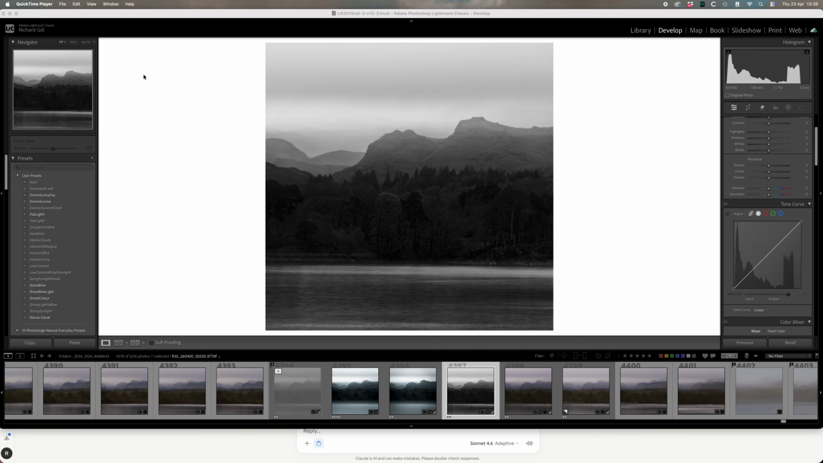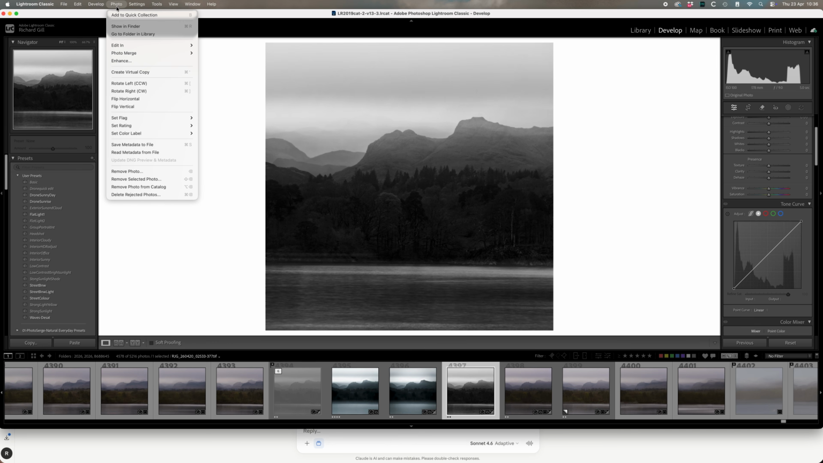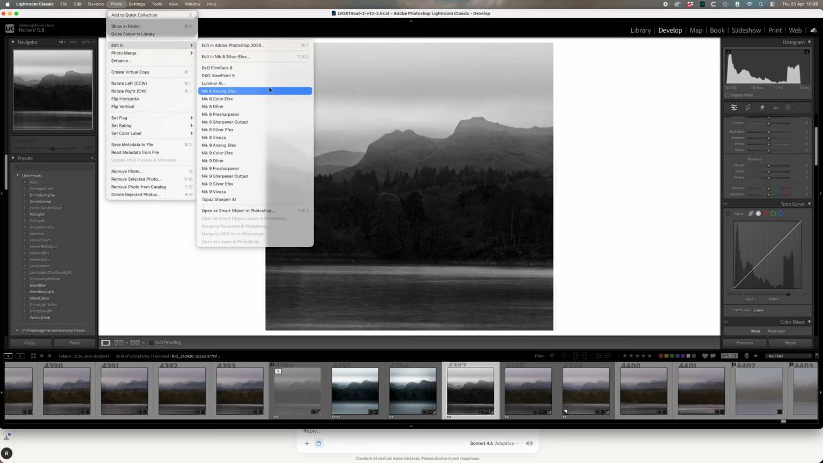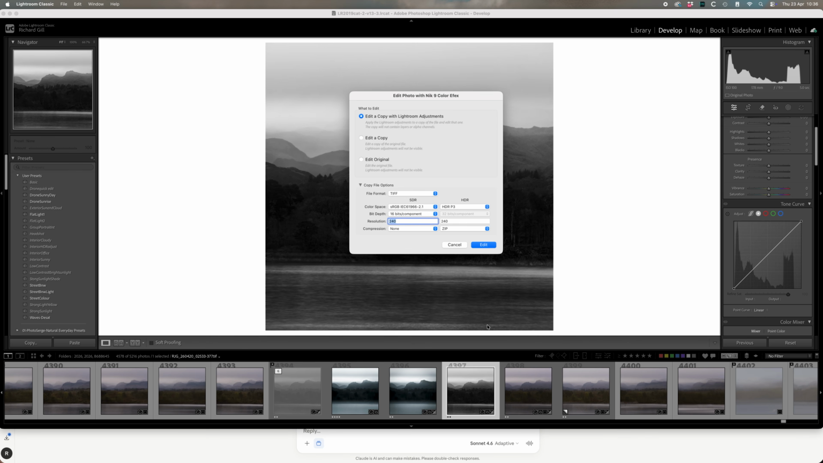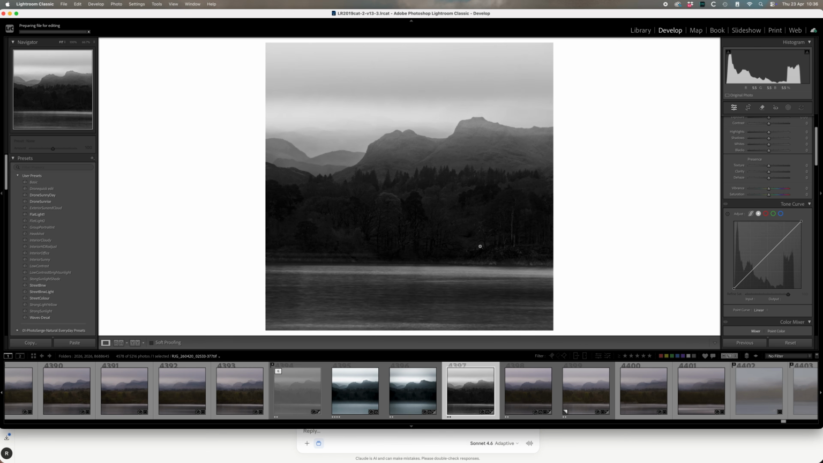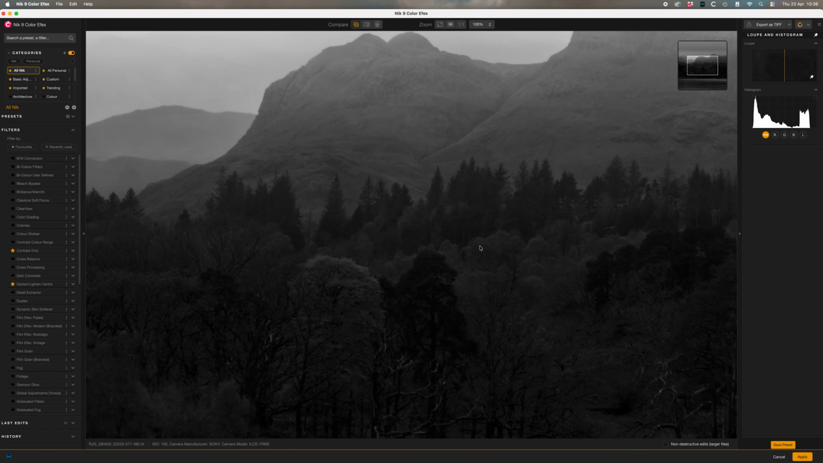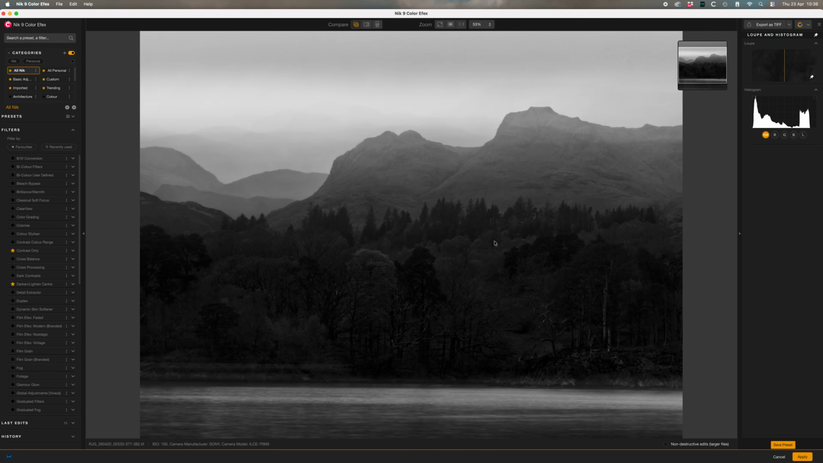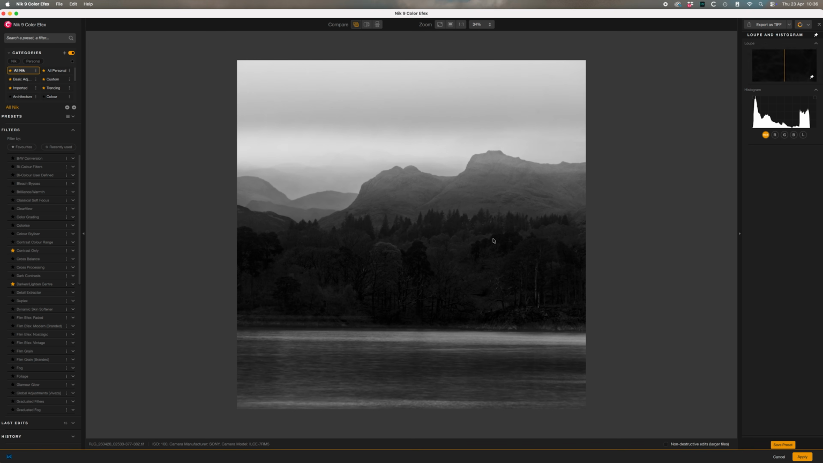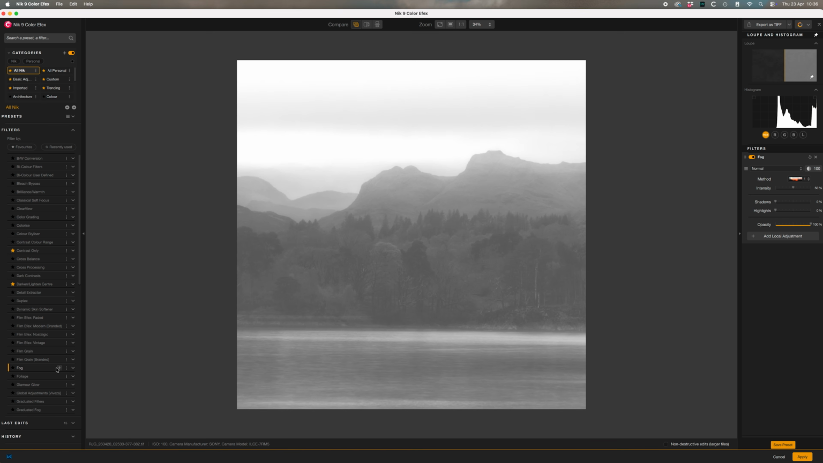Now the next thing I'm going to do, I know this might sound a little bit weird, but I'm actually going to edit this in Nik Color Efex. The reason I'm going to Color Efex is it's got some filters in there that aren't in Silver Efex, and I want to add those to my image. So one of the things I want to do is add more of this misty feel. First of all, I'm going to add some fog.